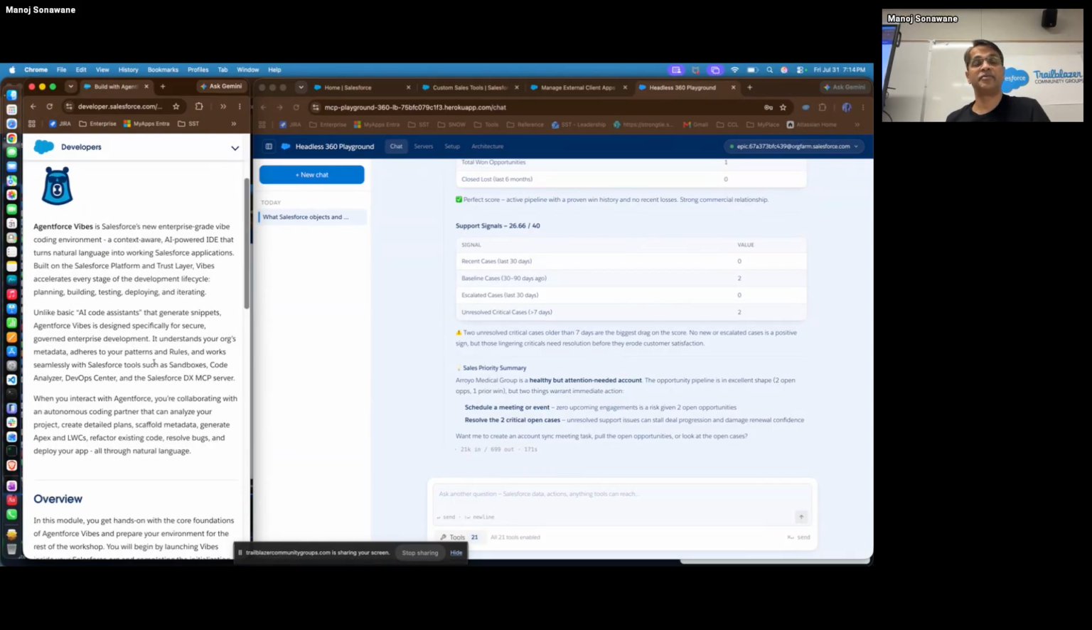Basically, Agentforce Vibes is their new enterprise-grade coding environment, a context-aware, AI-powered IDE. It can turn natural language into working Salesforce applications. We have seen a lot of this before in parts. Now it's coming as an IDE.